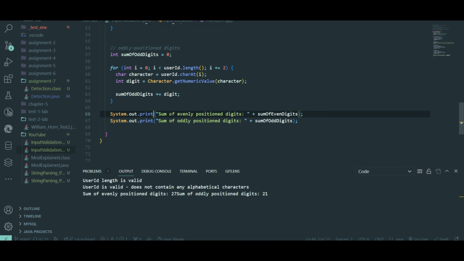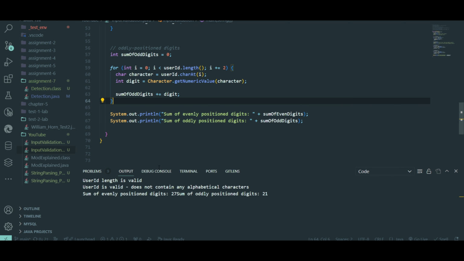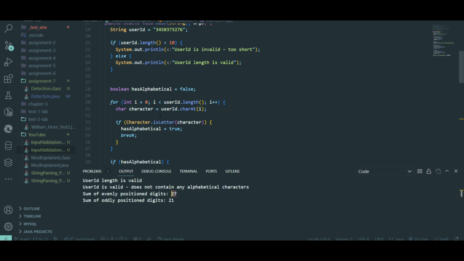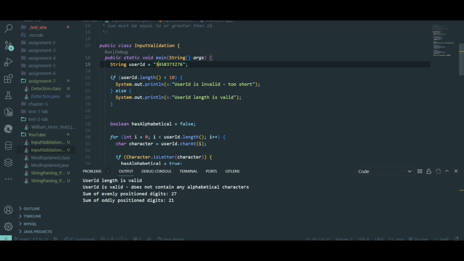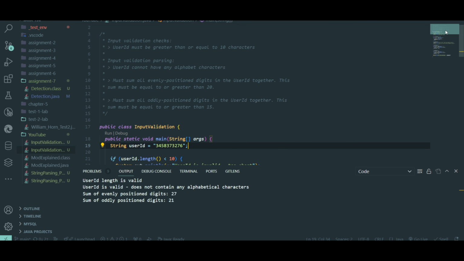Okay, and this should be a print line, not just a regular print, but it looks like we did get the value of 27 there. So for evenly positioned ones, we have 27, and then for odd, we have 21. So 3 plus 5 is 8, plus 3 is 11, plus 3 is 14, plus 7 is 21. Yeah, cool. And I think that's all of our criteria.